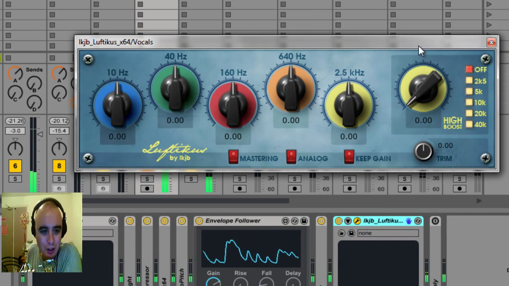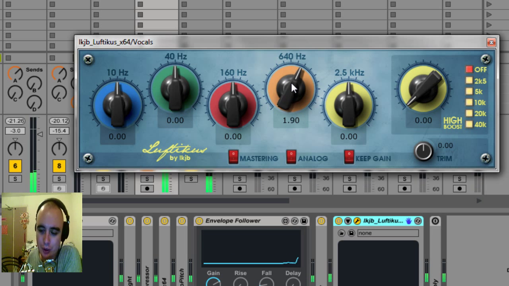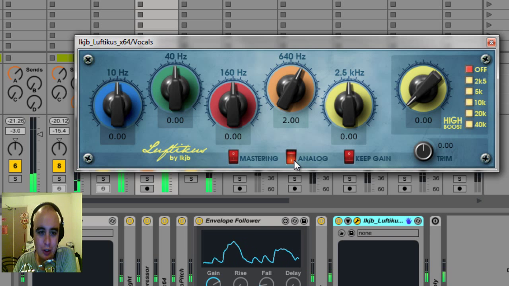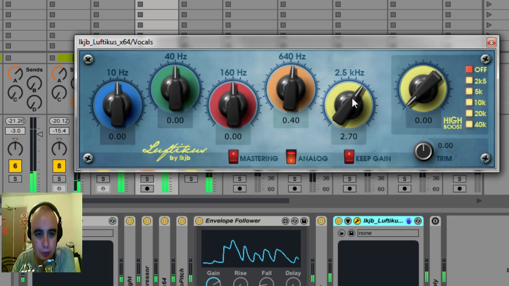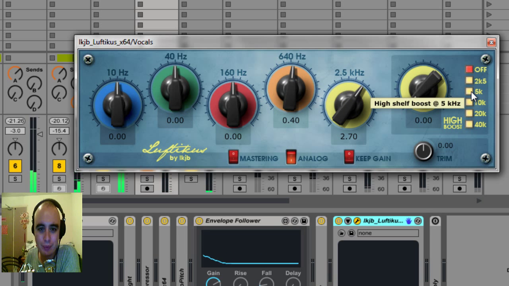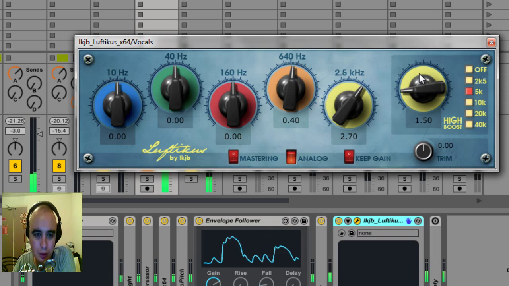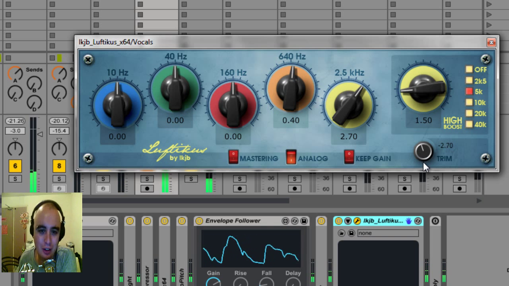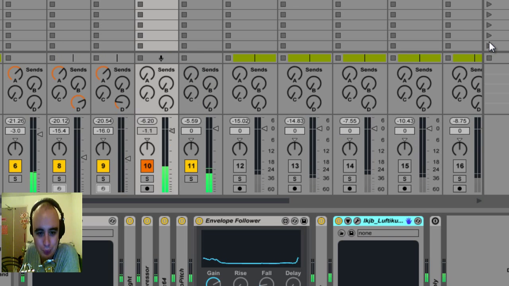Next up, I'm going to add this Lufticus EQ. It's a free EQ, I really like this one. The analog mode. That boost to 2.5 sounds really nice. A bit of a high shelf at 5k. Turn the trim down a bit to compensate for the adjustment in volume.